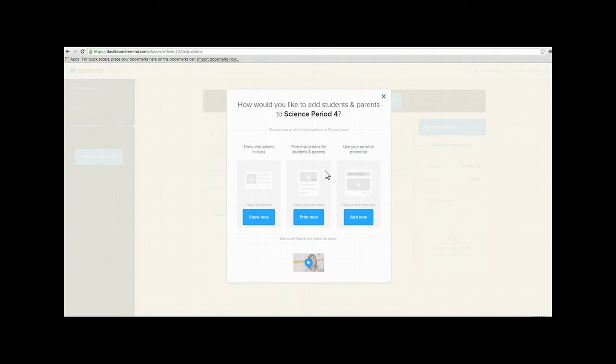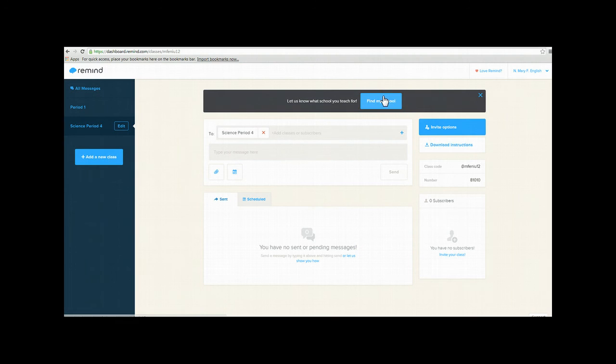So now that we've added the class, it gives us different options on how we want to add students to this registration. There are 3 different options. You can show instructions in class, you can print instructions for your students to take home, or you can just import an email list. I'm going to skip this part, but you can see that there are these options here.